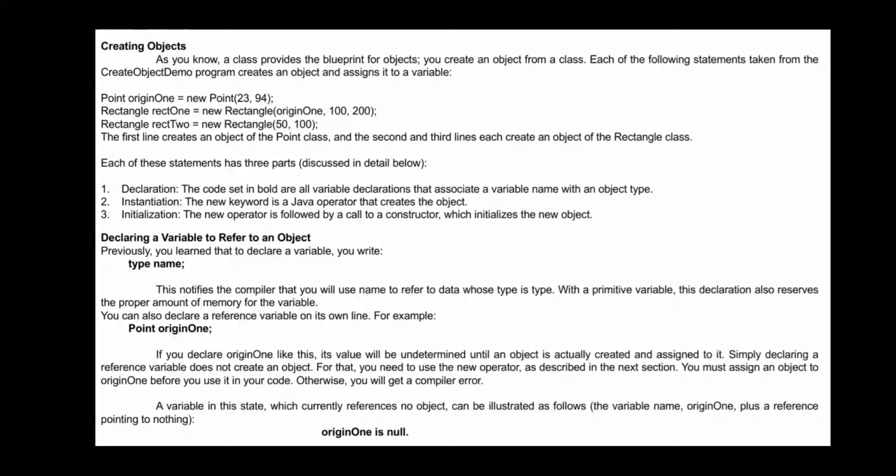If you declare origin1 like this, its value will be undetermined until an object is actually created and assigned to it. It means it is just declared. You are not initializing it. Simply declaring a reference variable does not create any object. It just declares, but it is not going to create, because there are two more steps you have to follow here: instantiation as well as initialization of a variable or an object.